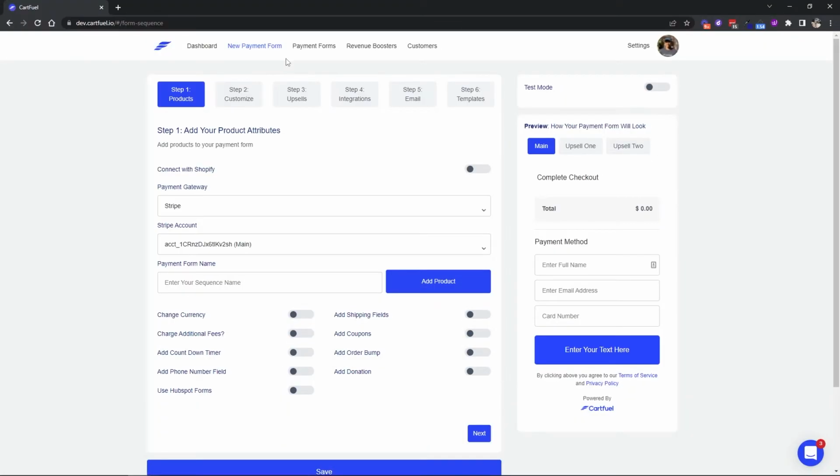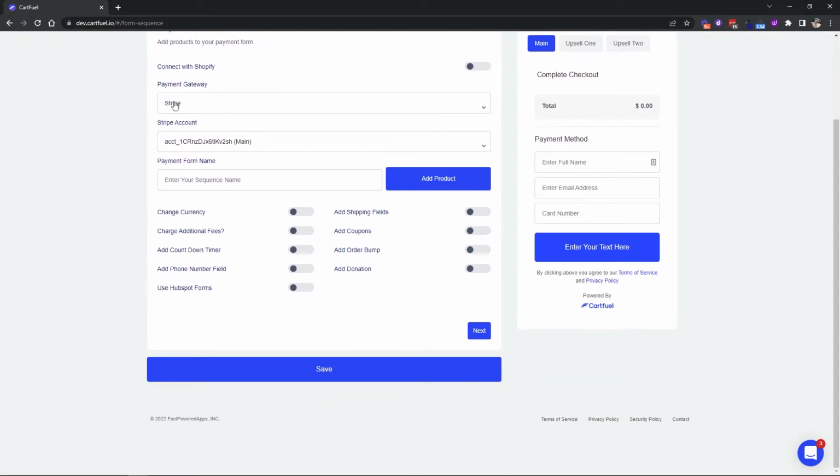So what you're going to do is click on New Payment Form in the top navigation, and then from there, you'll be able to see the different steps inside of the payment form creation step. Step one is where you would add your products. In this case, I'm going to select Stripe as my payment gateway. I have my Stripe account connected, and I'm going to give my payment form a name.